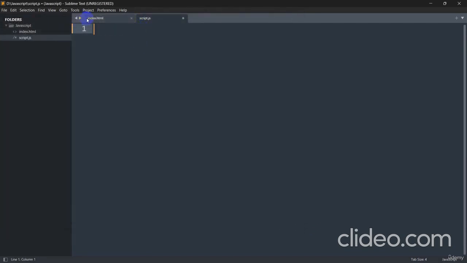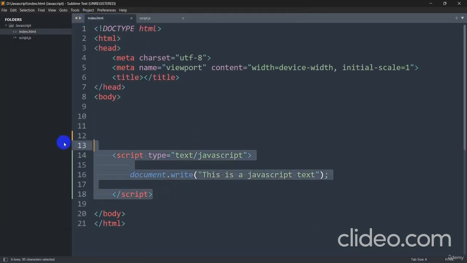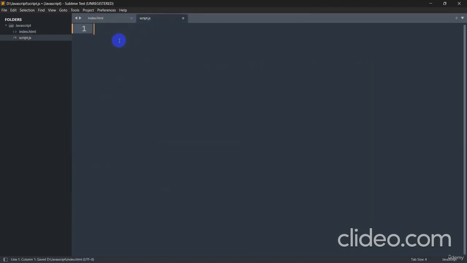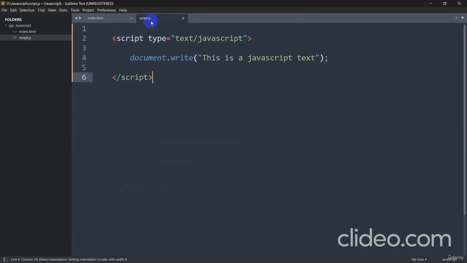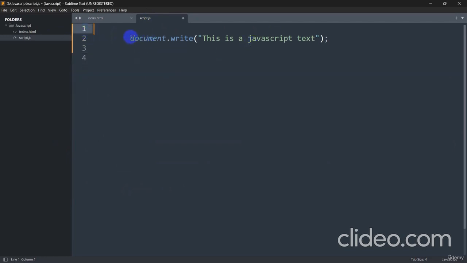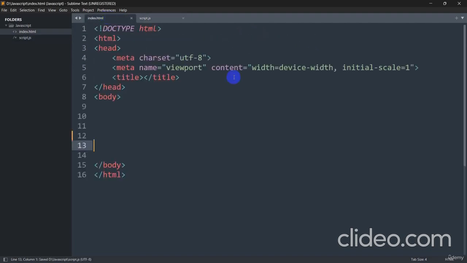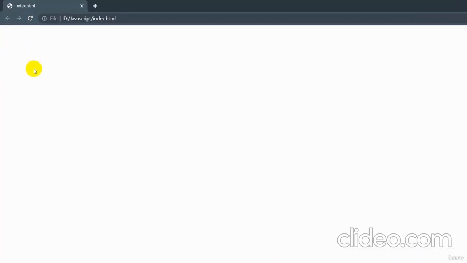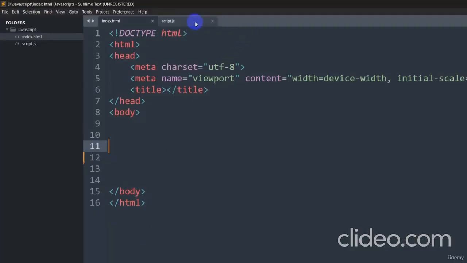Right now we are going to cut this portion of code, save it, and paste it inside our script.js. Since this is already a JavaScript file, we do not need to write the script tag over here. We can just directly write our JavaScript code. Obviously if we save it, we won't see anything in our view. Let me refresh over here. You can see there is nothing on our page because we did not connect our script.js with our index.html.